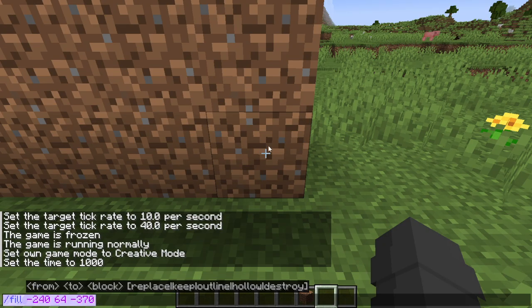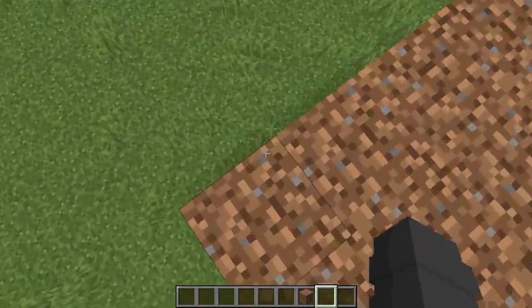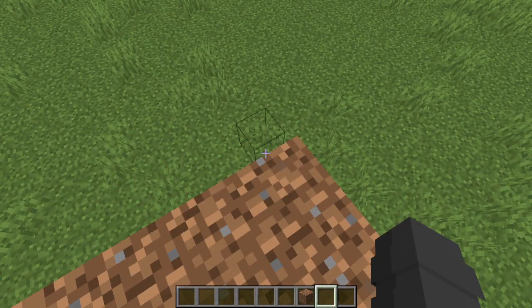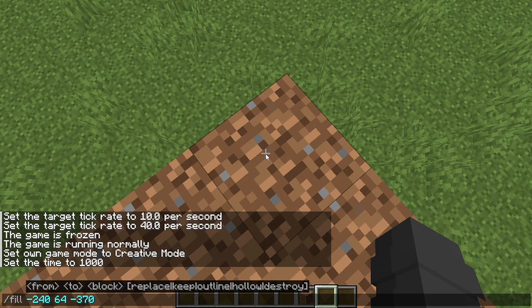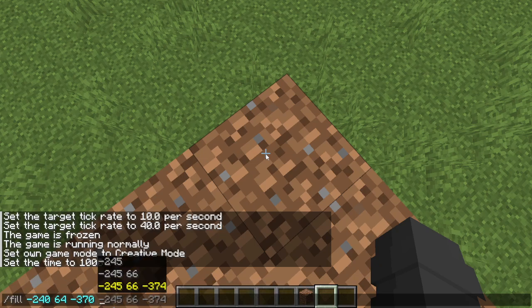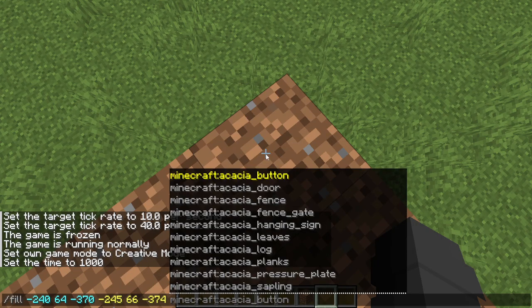You copy them, go to the other one, same command, /fill, you paste it, then you get these coords. Now you put the blocks you want them to get.